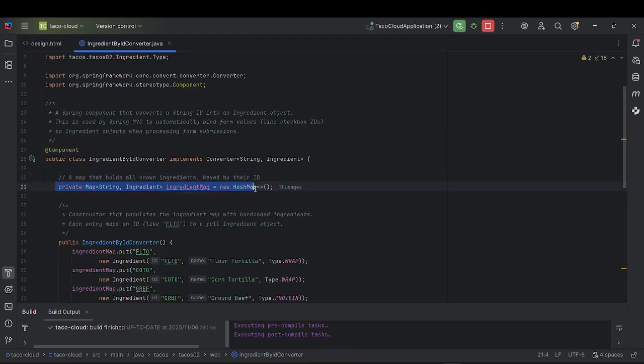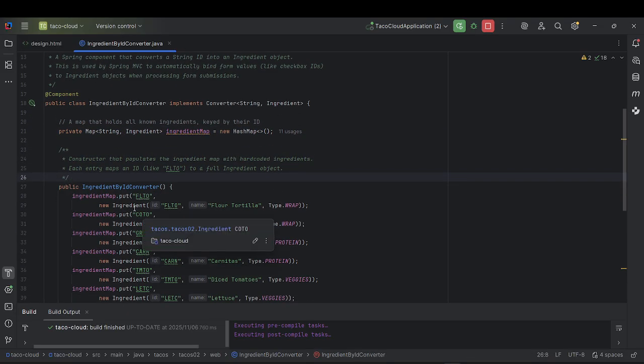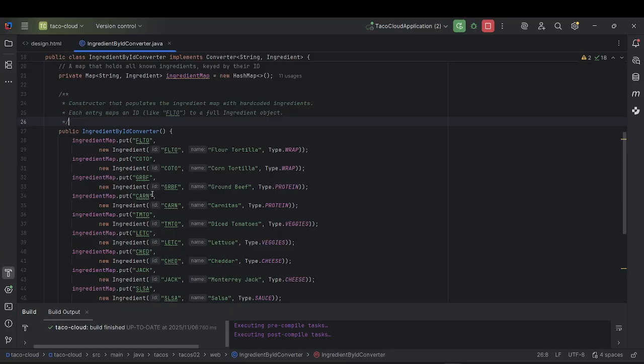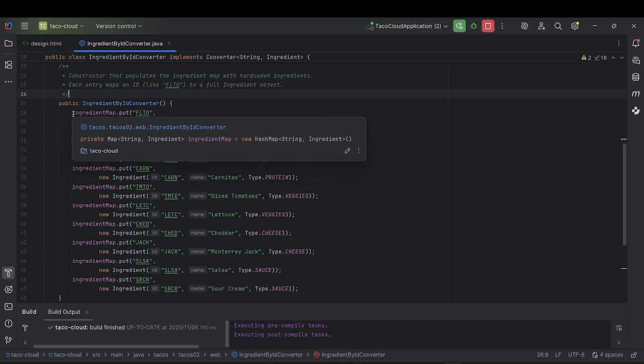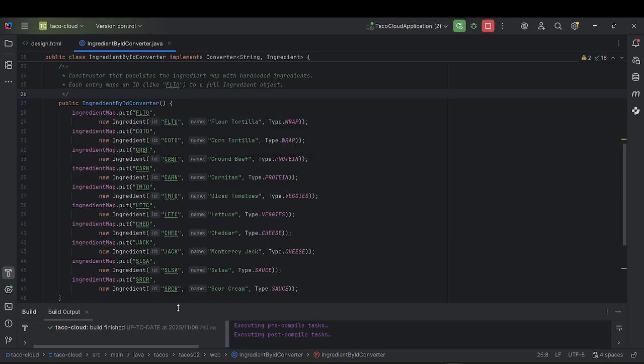Here we have the private ingredient map. This is the map that holds all the known ingredients keyed by their IDs. We're using a HashMap, so you can see that. And then we have the constructor that populates the ingredients map with the hard-coded ingredients. Each entry maps an ID like FLTO to a full ingredient object, which is a flour tortilla. And then this is just the list of the ingredients with their specific IDs.